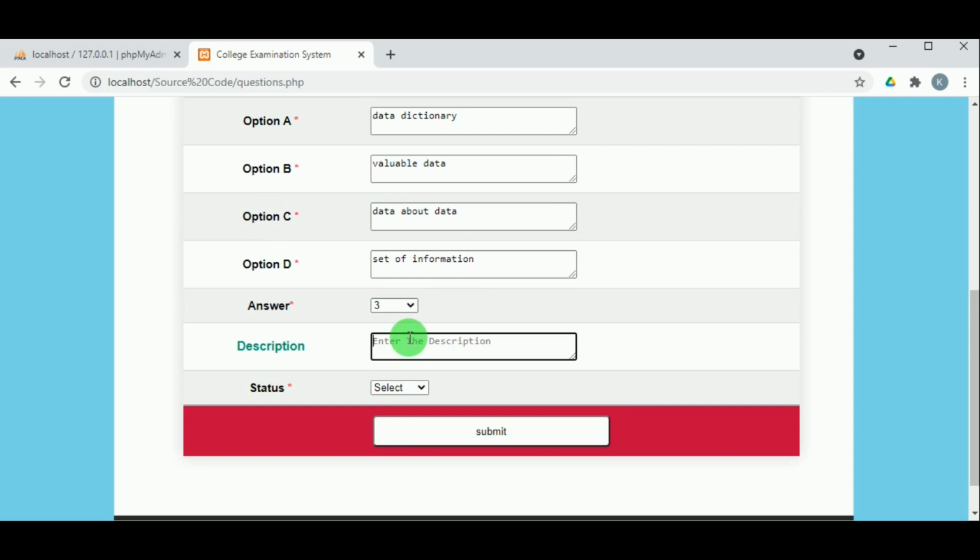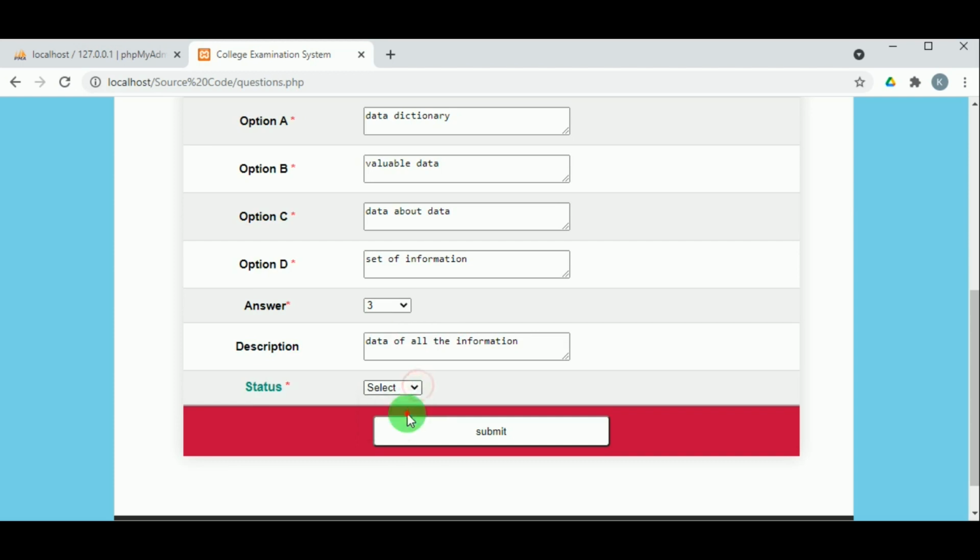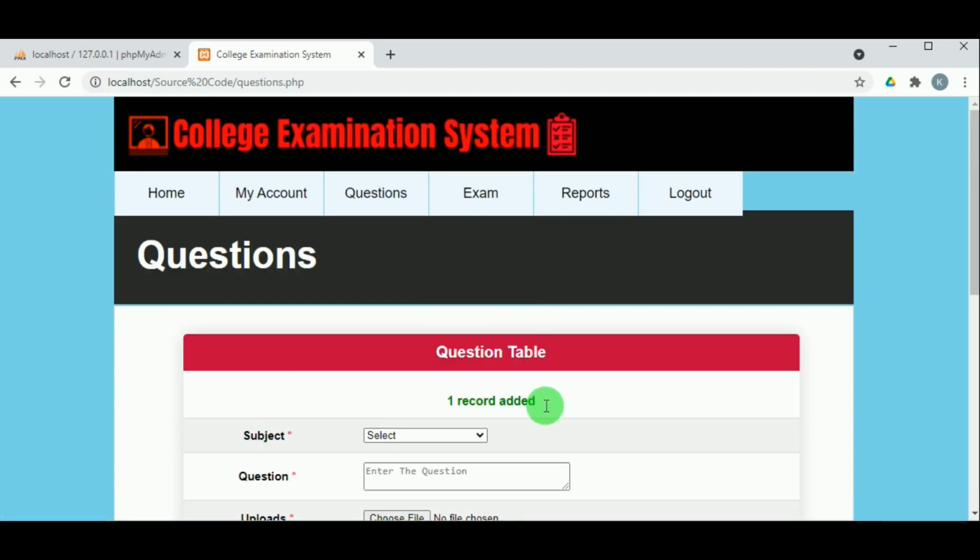So the process of adding the question is the same. The question will be added, followed by the 4 options. The correct answer must be selected and then the description must be given for more understanding of the question. Then the status must be selected as enabled, and clicking on submit, the question will be added.